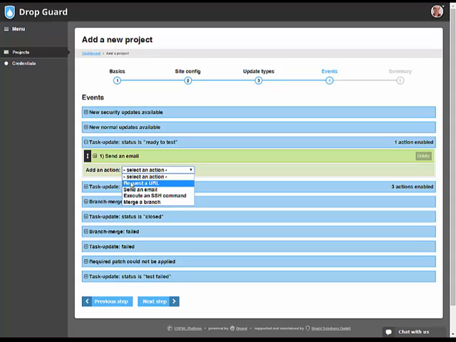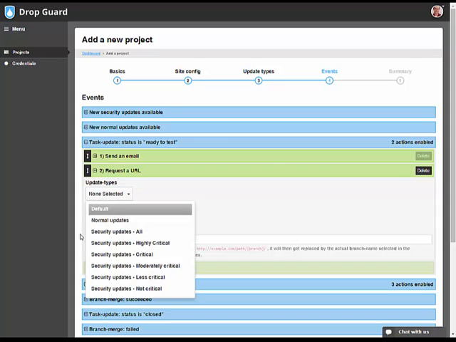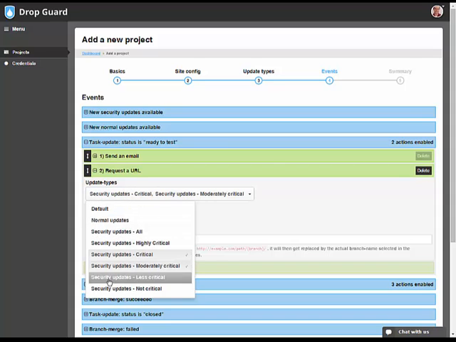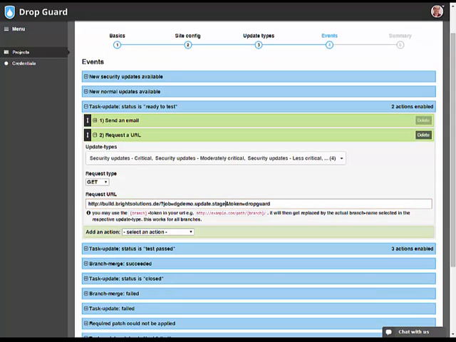Now we want to be able to test all the code changes on our stage server. That's why we call our Jenkins job URL for all security updates that are not highly critical. And we change our live Jenkins URL to the stage Jenkins URL. Basically, that's how the webhook integration works with DropGuard.